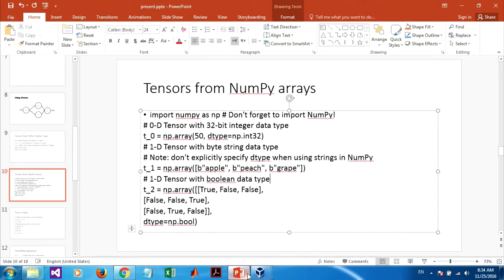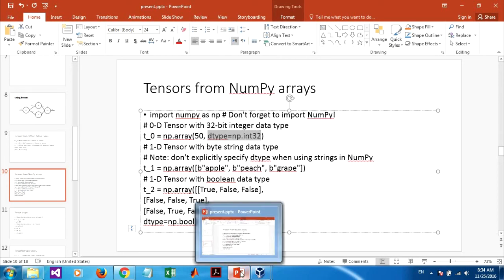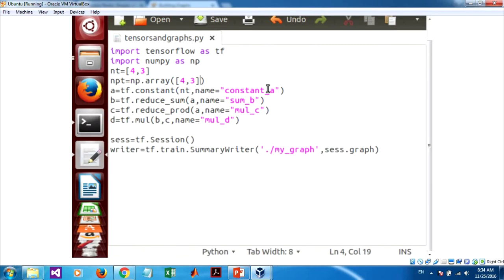You can give it a data type, and it's good practice to do so. So I'm just going to use this for integer. dtype is going to be np.int32. dtype np.int32. Now I want to use this inside my code. So this is a tensor which I'm using NumPy to create.